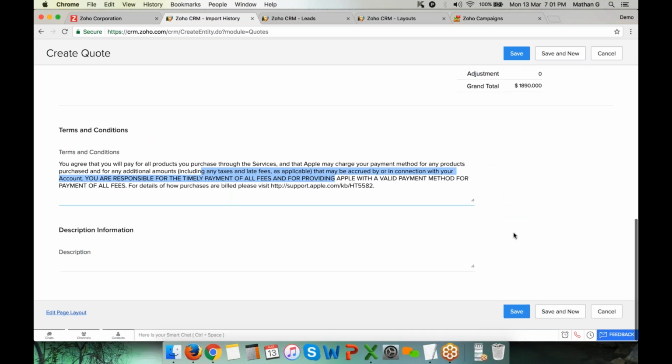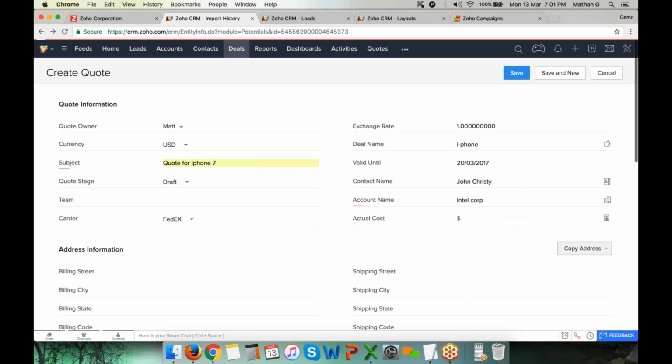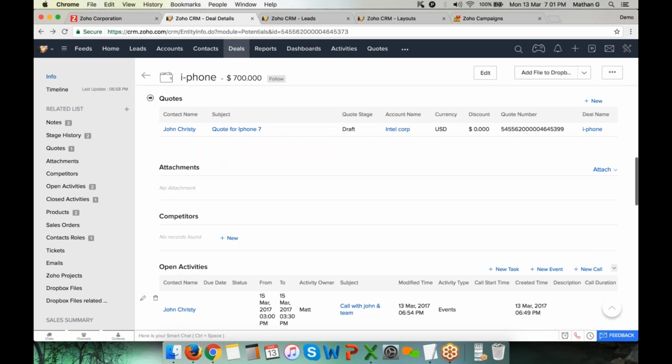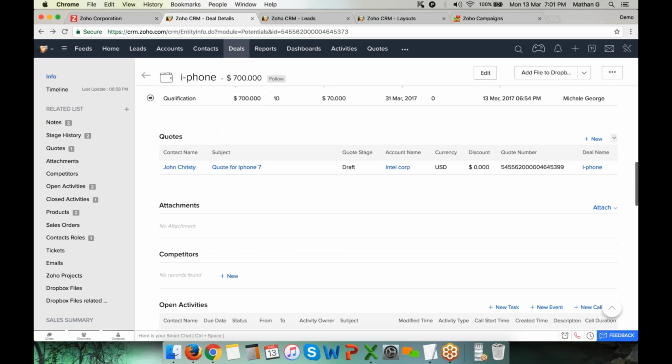Once you hit save, a quote gets created, and you should be able to see this is the quote which we created. I can click on that.